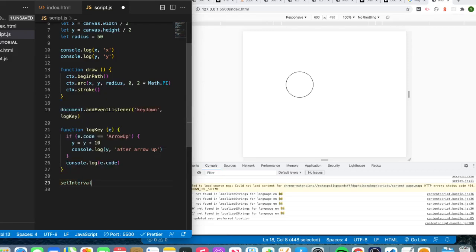Okay, so setInterval is a lot like addEventListener in that it's expecting a function definition. We could just put all this code over here, but again, just to make it a little bit simpler, we're just going to write our function here. And what we want to do is render that onto the canvas every 10 milliseconds, I think.